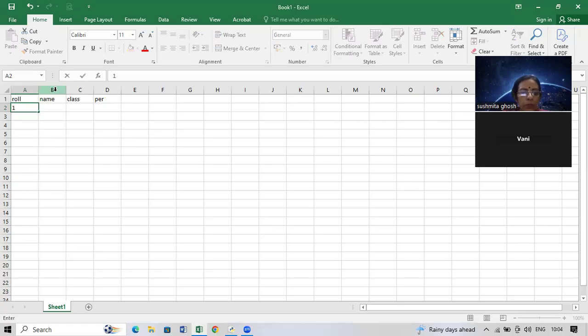So I say roll number one, okay. Then name of the person, suppose Vani. Class is class 12 and percentage is 39%. Then comes two, I'm saying Sushmita. Let the class be 11 with 75%. Let's take somebody named Rahul, and maybe 12 and then something for the graph, between 95. Okay. Right? अब हम सेव करेंगे.